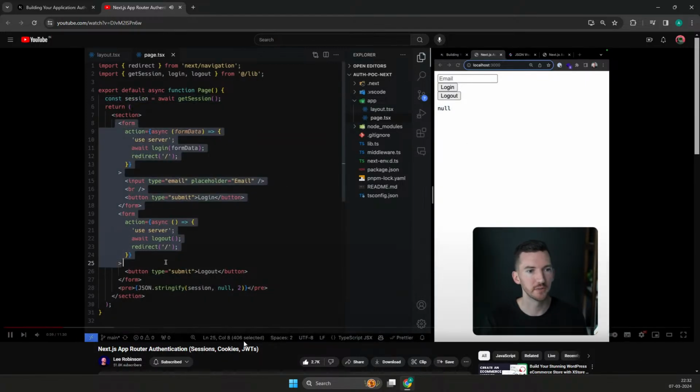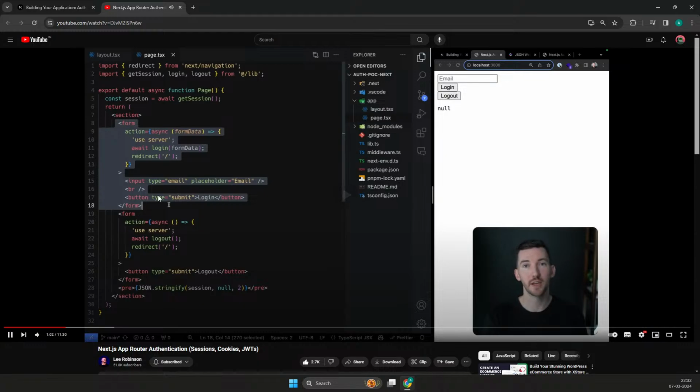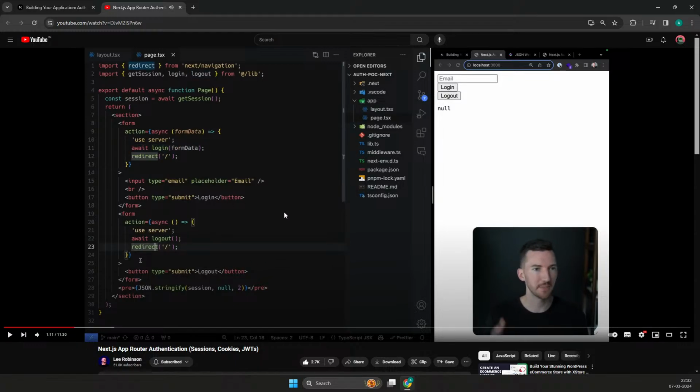And then we have two different forms here. We have one form that allows the user to log in, and it calls this login function, and then redirects back. And then we also have the same thing basically to log out. So this is just a basic scaffolding of login, logout.